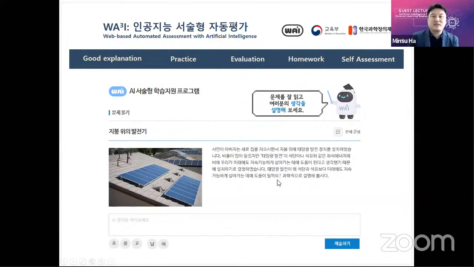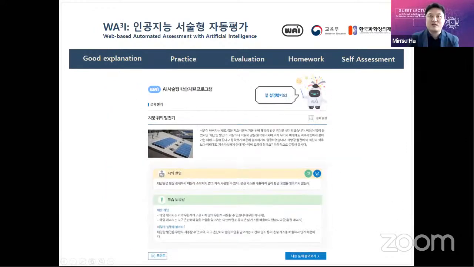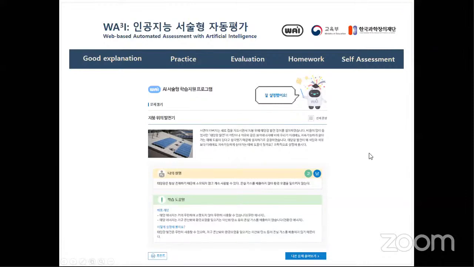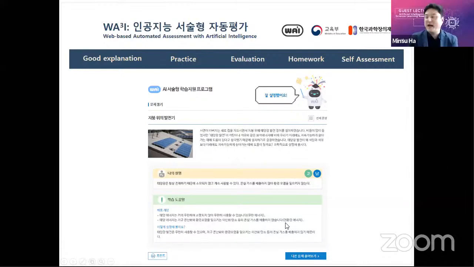This item is selected by the student, not the teacher. Students just freely enter our system and choose the item, and they can just write. And if they write a good answer, then the computer gives the student feedback.